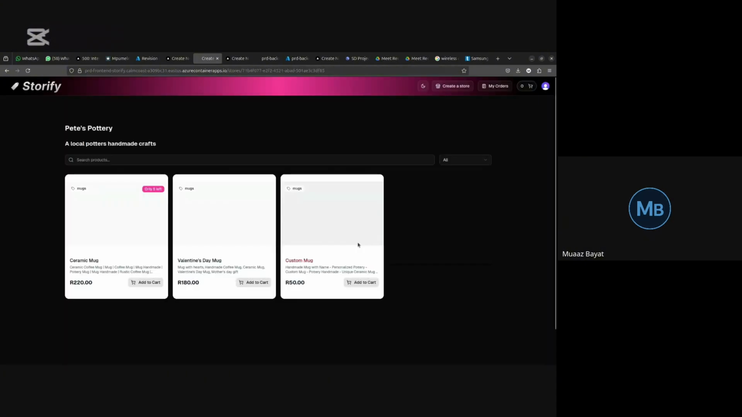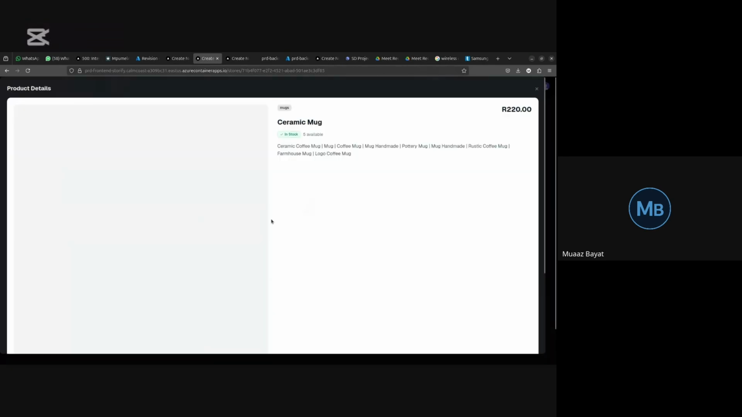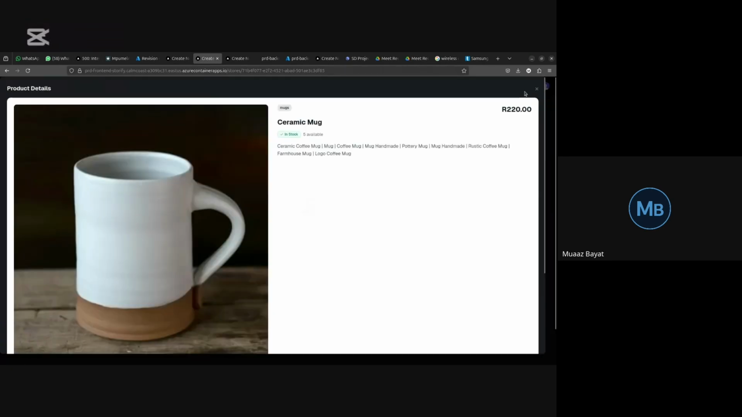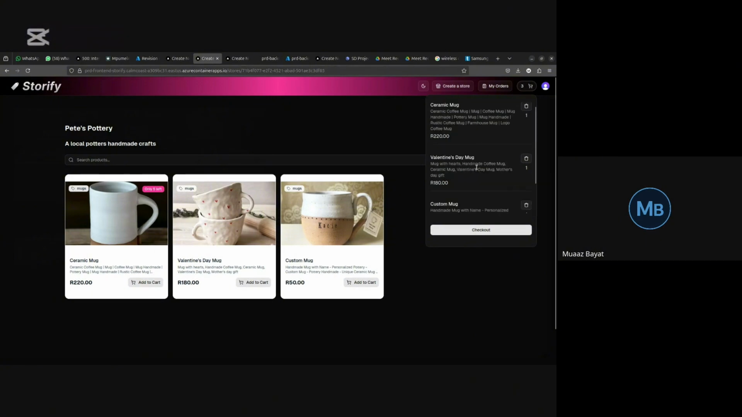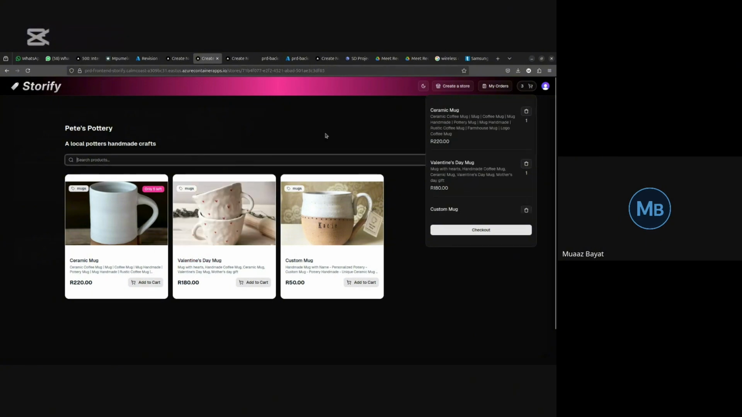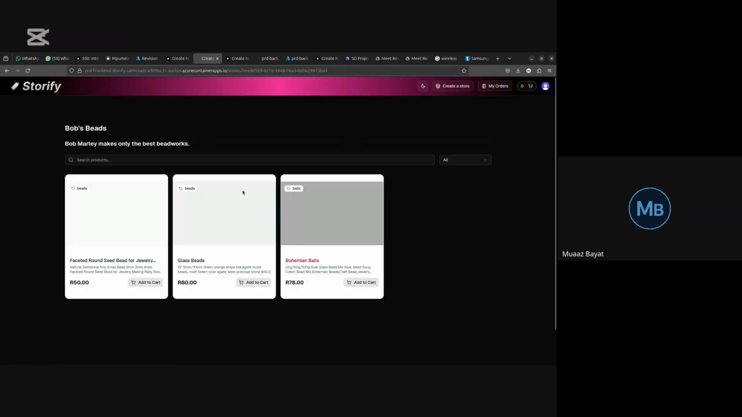So I'm going to look at Pete's Pottery. I want to look at some of the stuff he's got, add some of them to my cart. Obviously, I can get further information if I go in depth, but I'm happy to just put it in my cart and you'll see that the items are added to my cart. Right now, I'm going to go back. I'm going to go to Bob's Beads. I'm going to show you this.